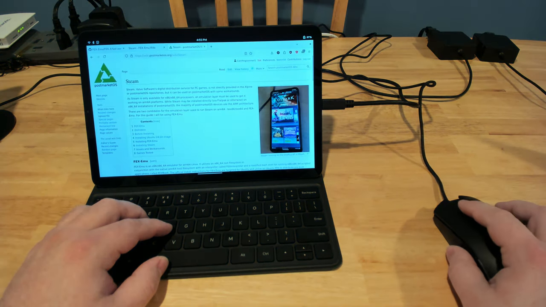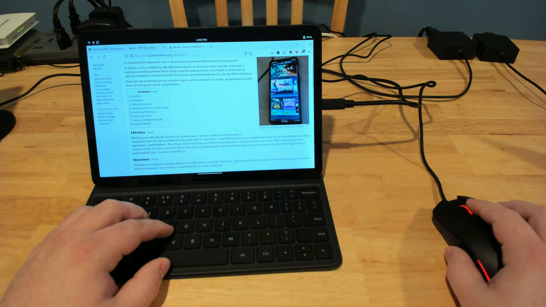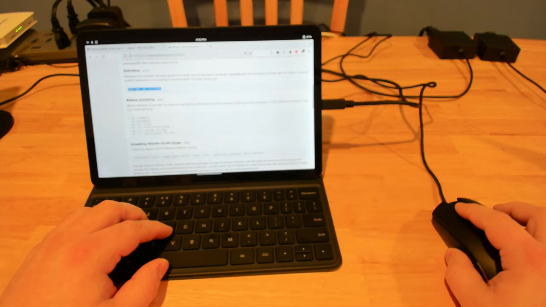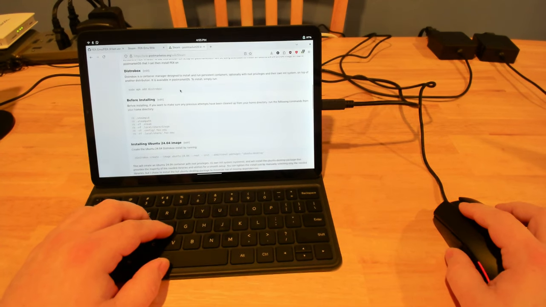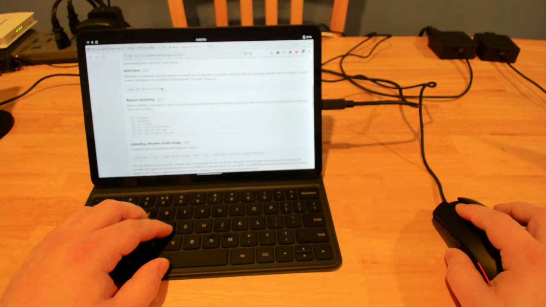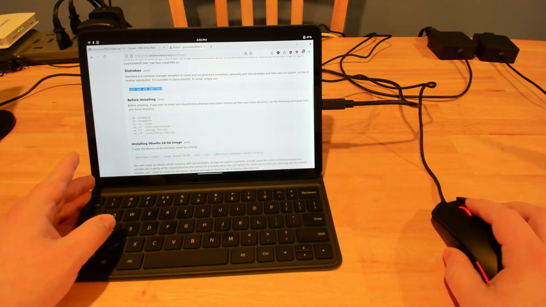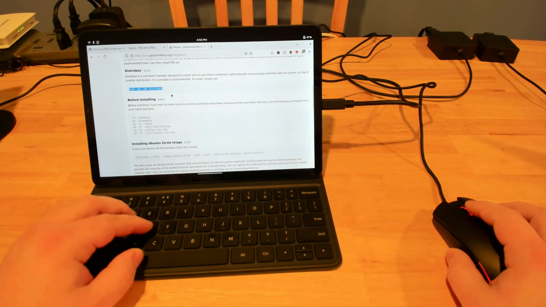So I went ahead and wrote up a guide over on the PostmarketOS wiki on how to do this. And what we're going to do is use a program called Distrobox, which lets you create containers that run other distributions inside of your host distribution. So while the tablet's running PostmarketOS, we can set up an Ubuntu container, and then we can install FEX inside of that container.